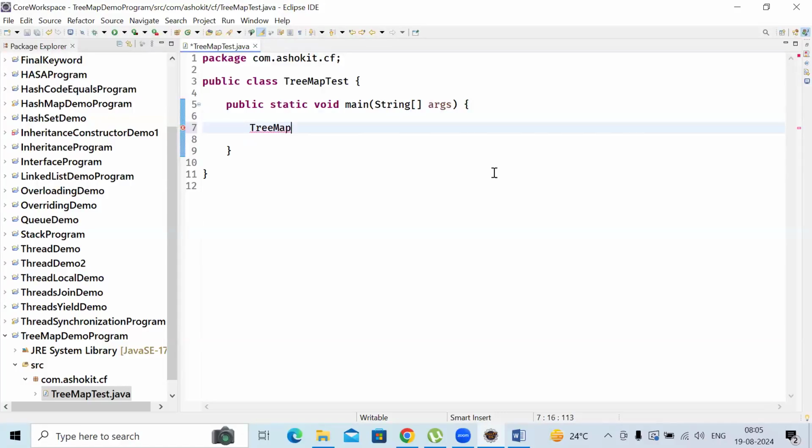TreeMap of, let's say, String comma String. Try to understand what I'm storing here. The key is a String type, and the value is also a String type. That's the meaning of String comma String: key type String, value type String.